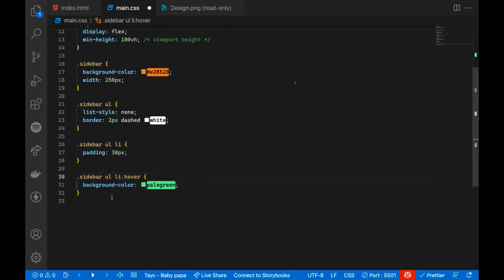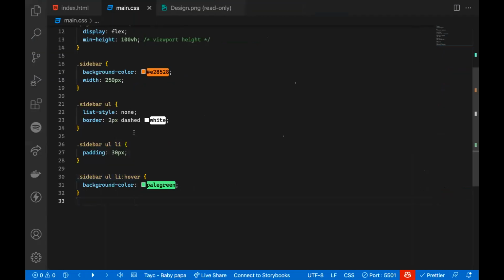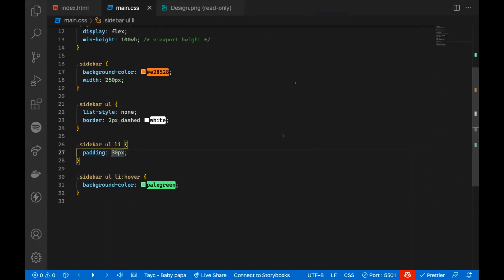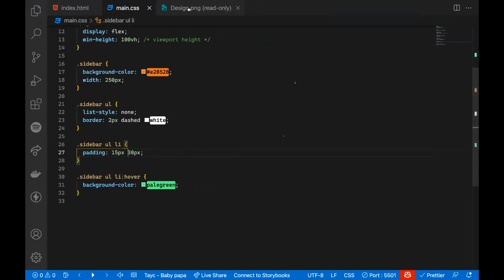Yeah, let's leave it for hover as well. So this is what's going to happen when you hover over this, and because there's so much space between these elements, we're just going to be reducing it. How do you do that? You can remove the top and bottom padding on the LIs. Okay, so we're just going to do 15 pixels and then 30 pixels to the side, to the left and right. Okay, so we're just going to do something like this, and it's going to be looking a lot nicer.